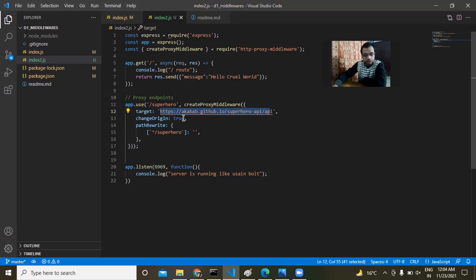Change origin means we need to change the origin from where the request is coming from. Then path rewrite means whatever is here, we want to remove it and write something else in its place. So we want to remove /superhero and just keep it blank. If we don't remove it, it will also be appended to this. We want to remove /superhero, and this request will be placed in place of that.